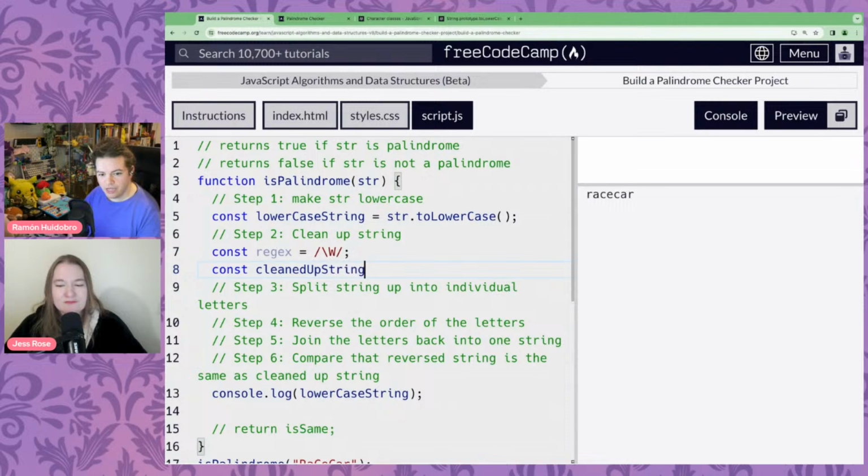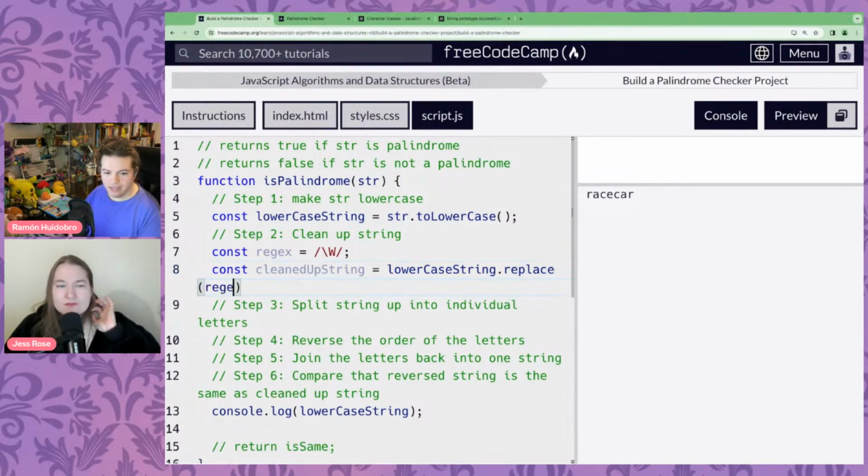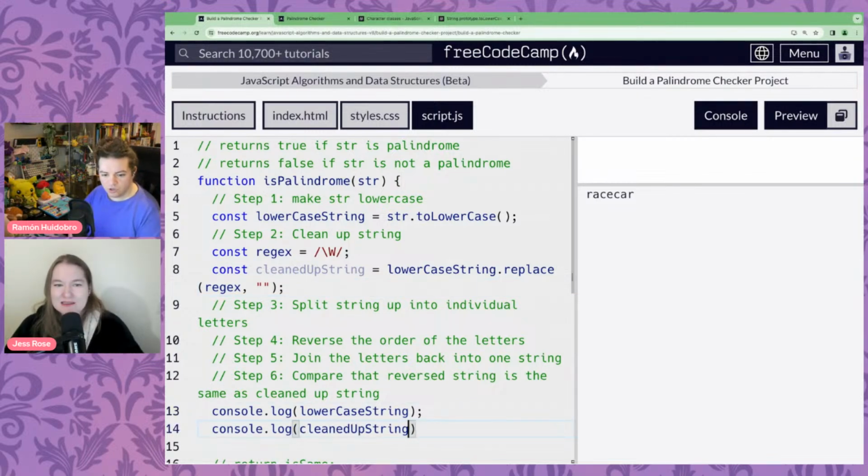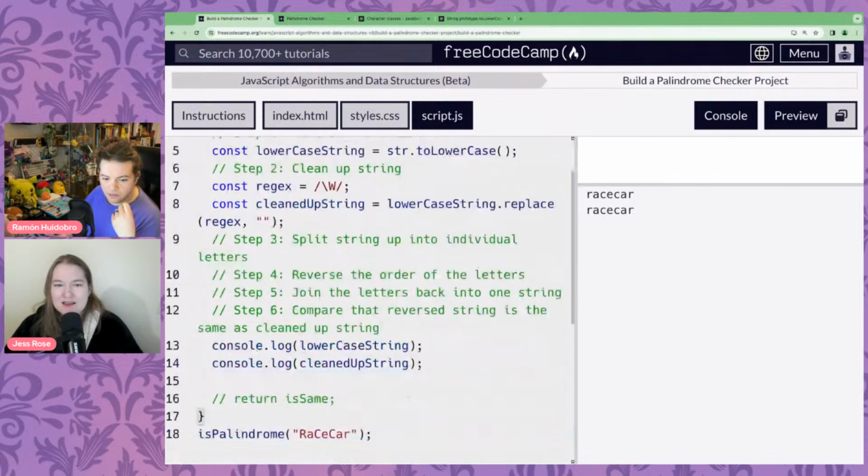Cleaned up string is going to be equal to lowercase string dot replace our regex. So anything that matches that regex, we're going to replace with an empty string, so it just deletes it. Exactly, it replaces it with nothing. So it's console log cleaned up string. Of course, that looks fine.